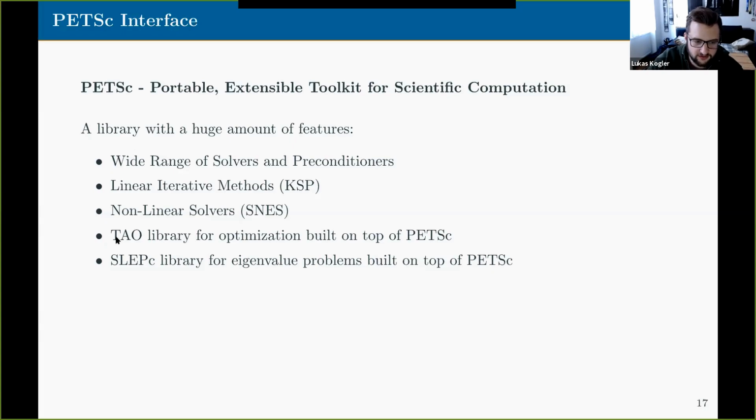And then there are two big extensions to this library. One is Tao, for optimization problems, which I know basically nothing about. And the other one, which we are currently very interested in, is SLEPc, which has eigenproblem solvers. So these solvers and preconditioners are green here because many of them are very easy to configure and usable basically from the command line. And all of that is included in our interface.